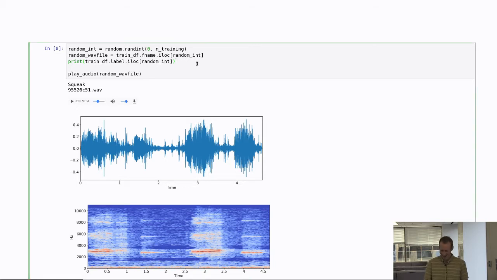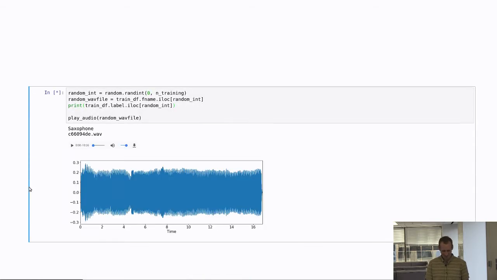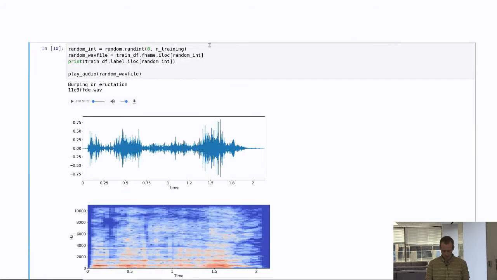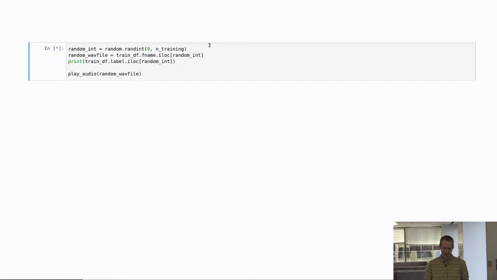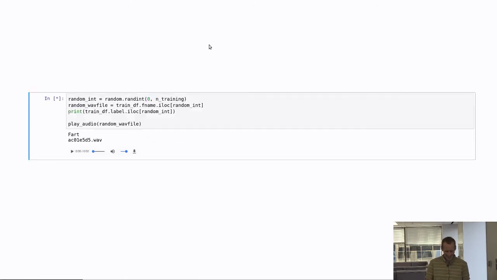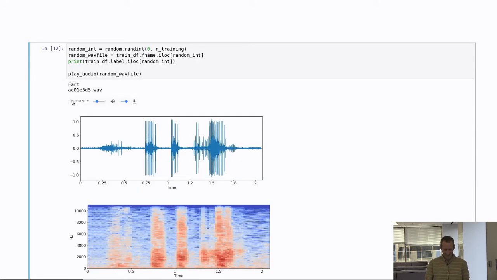That's concerning. Oh, this will be a good one. It's a saxophone. Yeah, I always like the instrument ones because you can often see the harmonics and the frequencies. So that's a constant. Yes, burping is also in the training and testing data. Oh, you could have showed us. Well, see. Oh, there we go. Because everybody wanted that.